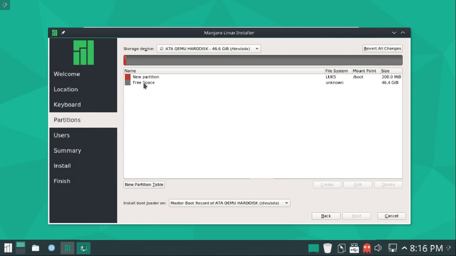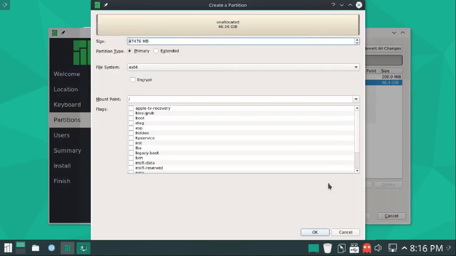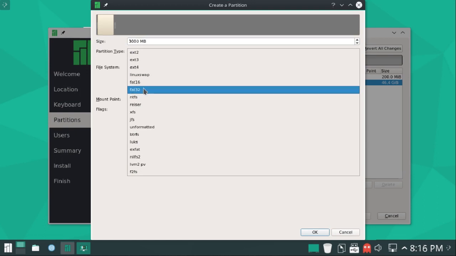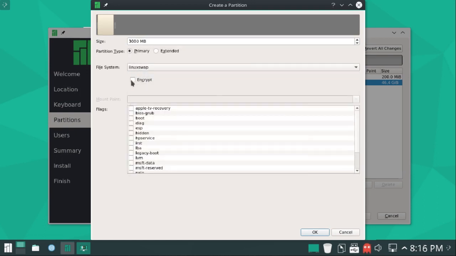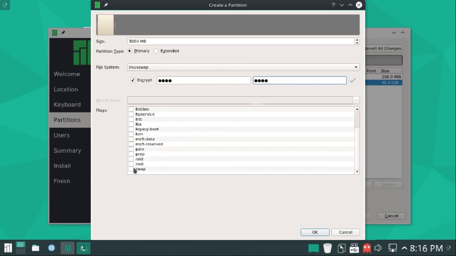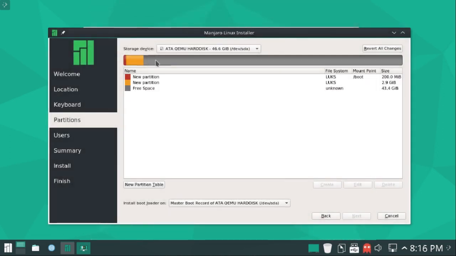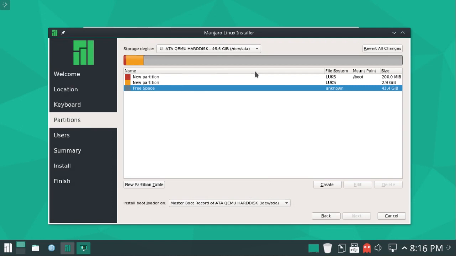Okay, now let's make a new partition. I want to give this maybe 3,000 megabytes. This will be a swap. And we can encrypt that as well. Let's give it a password. We'll choose the swap flag. Okay, we're good there.